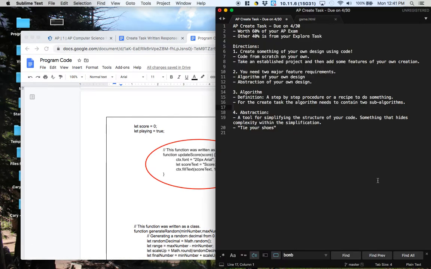But hopefully this is a broad description of the create task so you can get started if you were finding it difficult to start before.